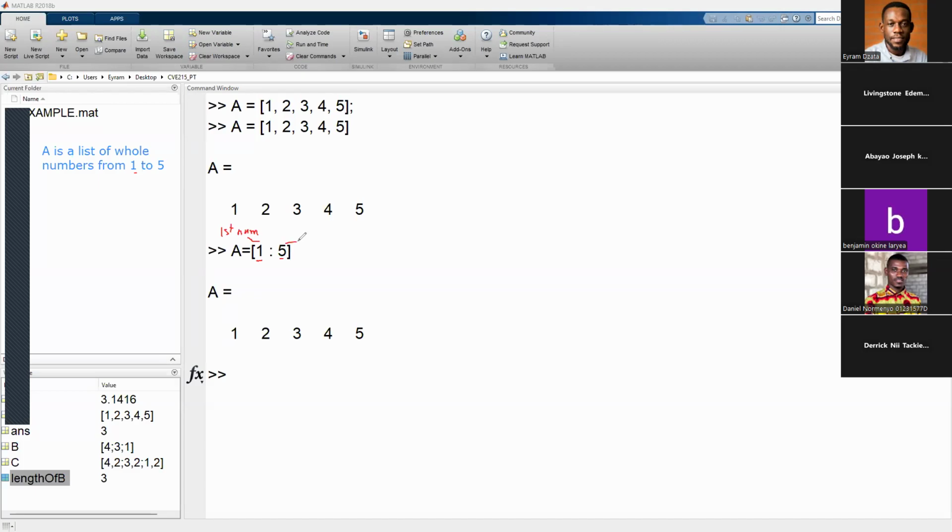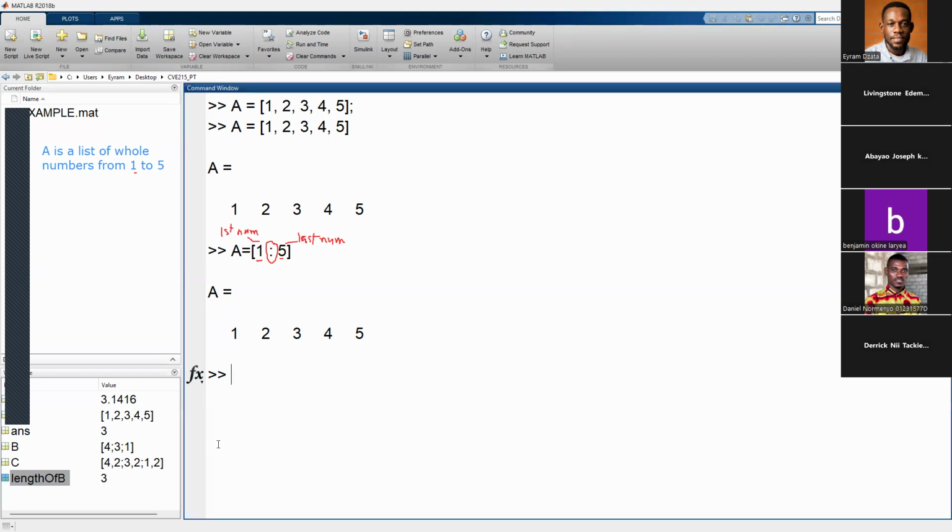The one to the right is the last number. Okay, now this column here shows the increment. By default, the increment is by 1, okay? So let me rewrite this again so that you see how the increment works.